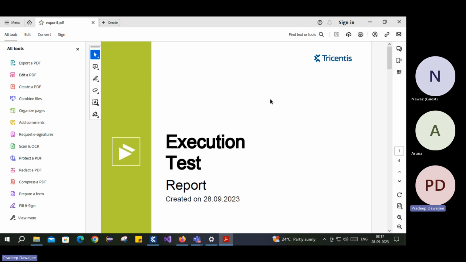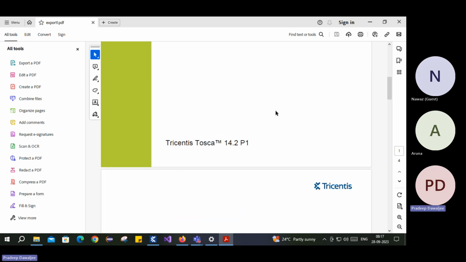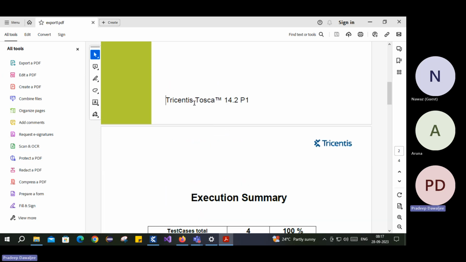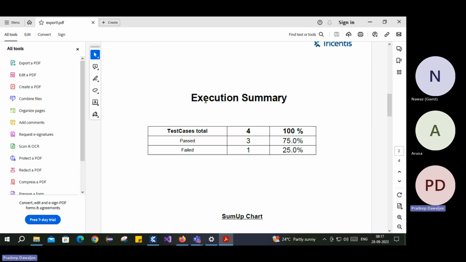So you see Tosca has opened it. This is the default report in PDF format. We get the Tricentis logo, the execution test report, when it was created and at what time, what Tosca version was used, and the execution summary of the test case. There were 4 test cases, 100% out of 100%.